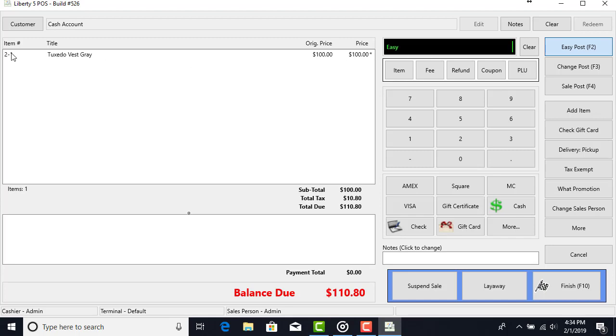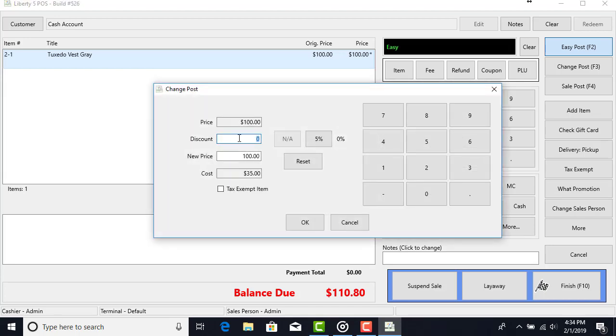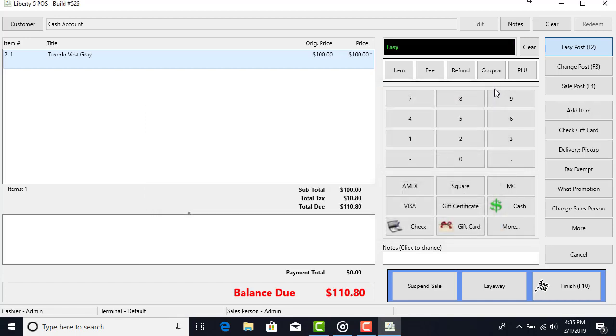Once entered, the item has a few features I would like to mention. If you click the item, you will notice a pop-up will come up with three options. You can remove the item, see the details of the item, or actually change the pricing and information about the item. So if you had a discount that you wanted to apply, or if you wanted to make the item a tax-exempt item, you could do it at this screen.